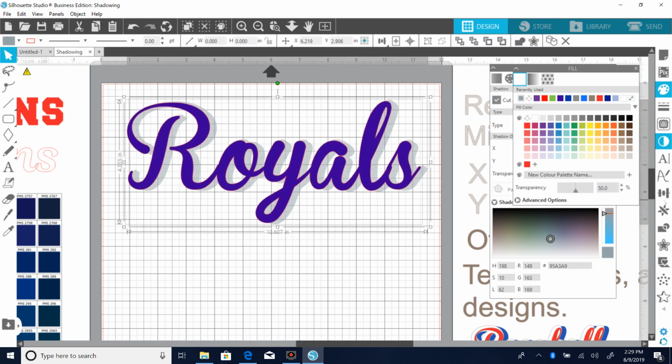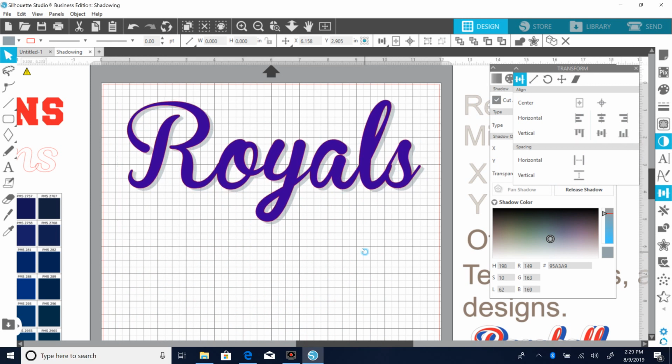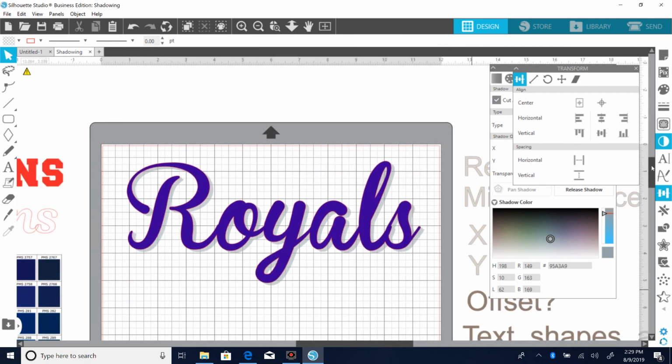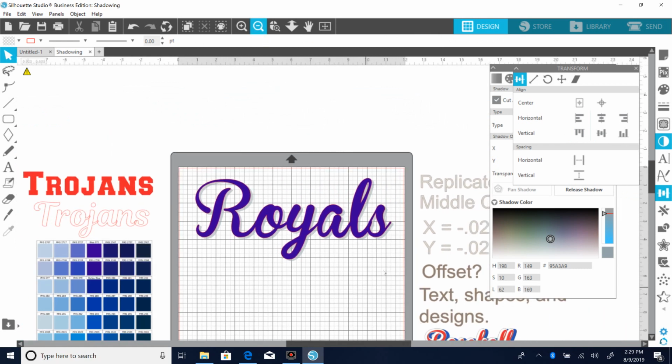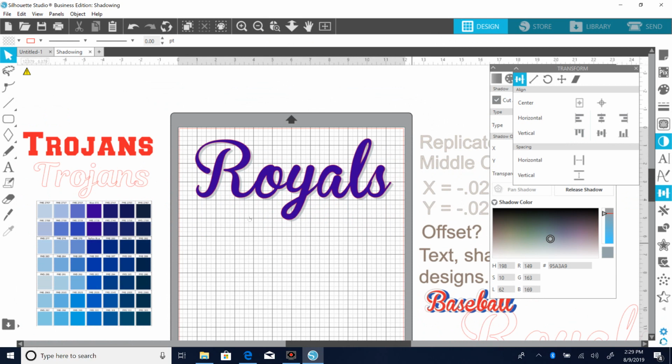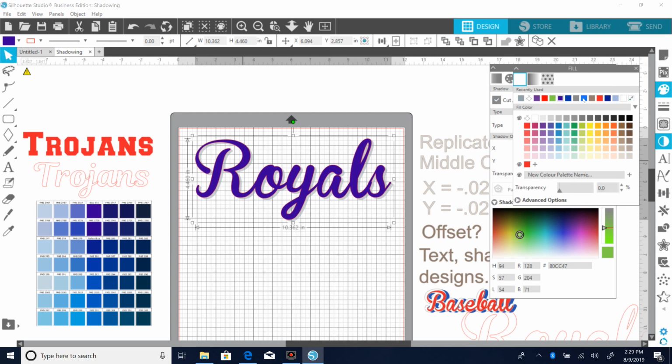I can go ahead and align that to the left, and then I think I'll align that to the top since I want a drop down shadow. And there I have a nice thicker shadow, and I could have this be pretty thick right here. Turn this into the blue. And there I have a nice royal shadow.